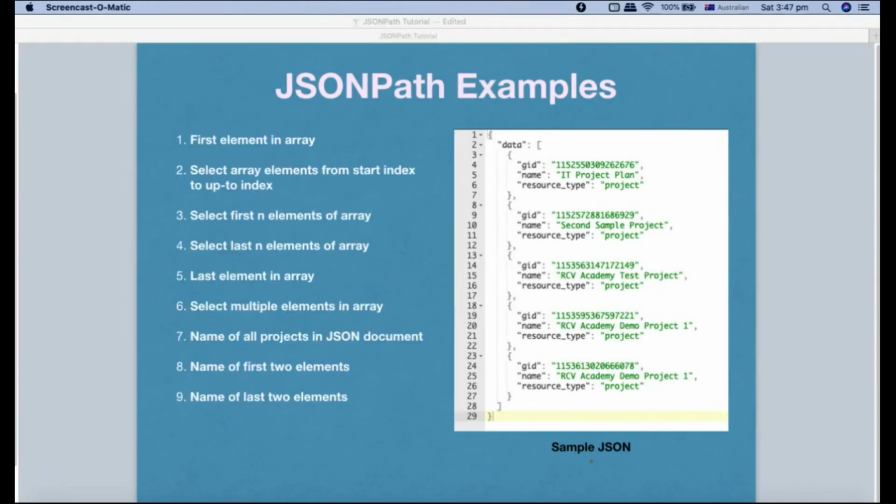Hello and welcome to the JSON Path tutorial. In this tutorial, we are going to look into some of the JSON Path examples. In previous tutorials, we have seen some of the concepts, some of the key things that are required in JSON Path and forming the JSON Path. Now let us dig deeper into the JSON Path examples and see some of the very frequently used JSON paths in API testing.